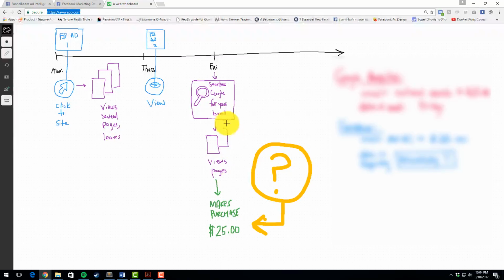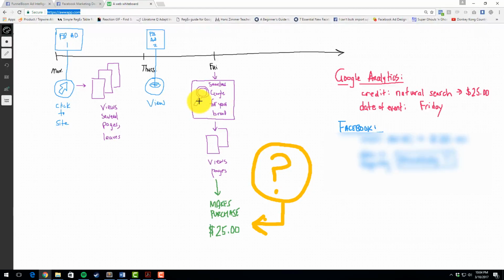Google is going to attribute that to what I call natural search or organic search. That channel is going to get 100% credit for the sale, because this is the session where the conversion and the purchase took place. So in this case, credit will go to natural search, $25, using Google Analytics default setup, and the conversion would show up as occurring on Friday in your reporting. Now this might seem like common sense, but now you're going to see why it's quite the opposite. Now Facebook, so let's look at how Facebook would count this.